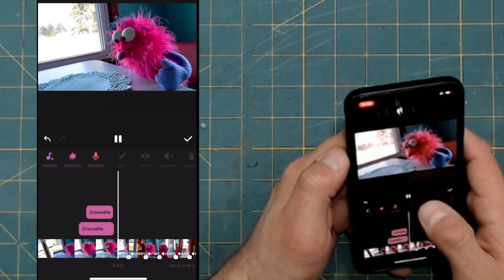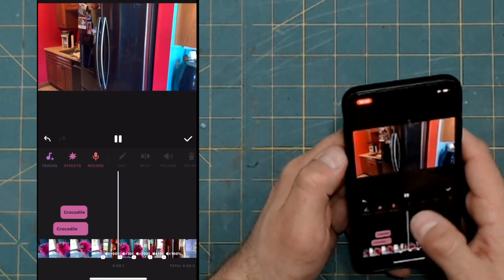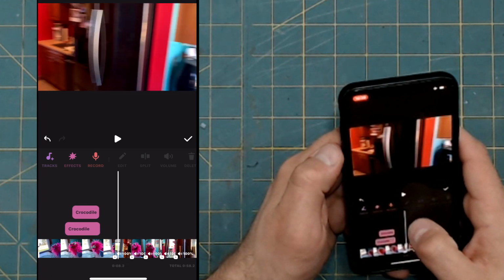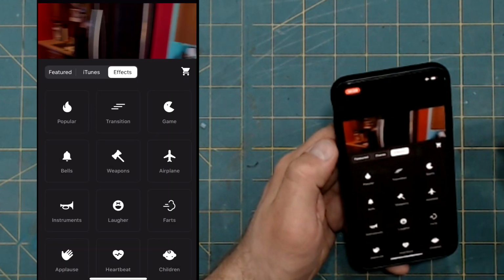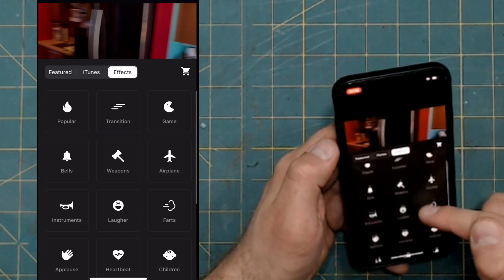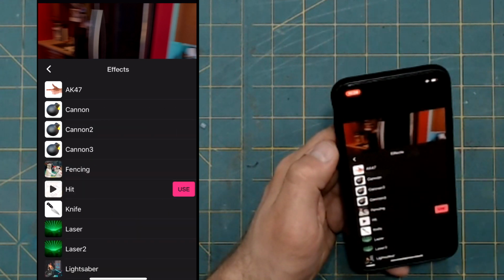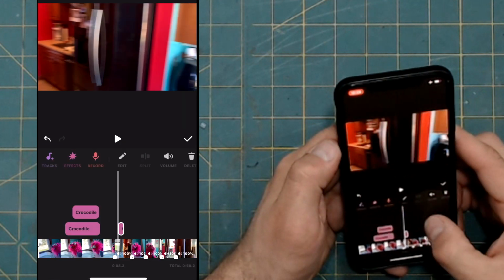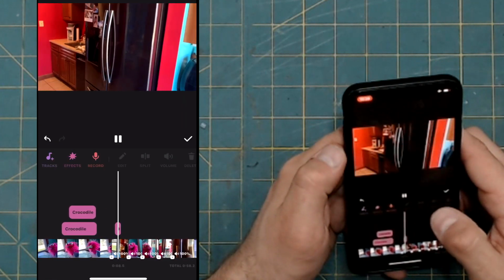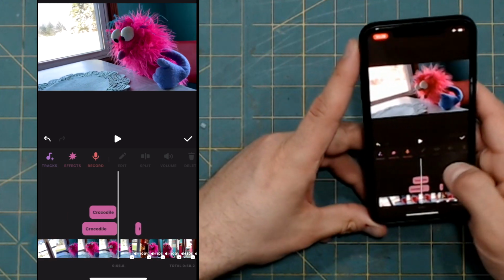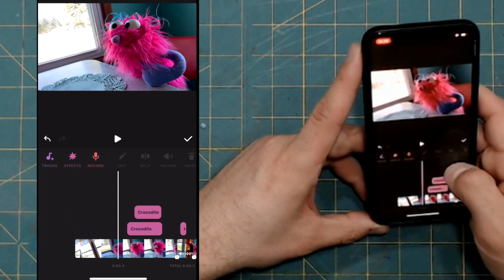And here we have that whip pan there. So I like to put a little bit of a sound effect there too. And I found that in weapons, I think it's hit. Sounds like a good swoosh. Like a camera swoosh. Yeah. That's pretty good. Now, this is kind of weird here.